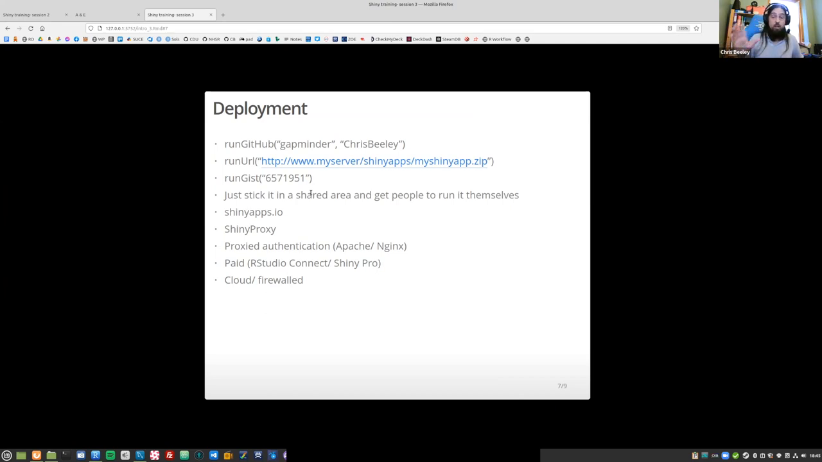The other thing you can do, and I don't think it's completely obvious: if you're working on some sort of networked environment, or a firewalled environment, you can just dump it somewhere and get people to run it themselves. So if your other users are R users, there are actually loads of really easy, simple ways of sharing R with people. I think that's pretty well catered for in Shiny and quite easy to do.